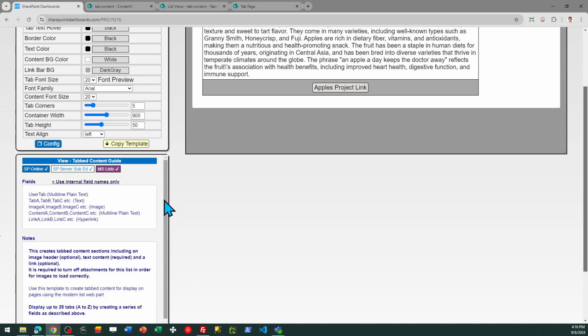The first thing to do is to set up your SharePoint list with the required fields. We need a multi-line plain text field called User Tab, named just as in the instructions. And then we're going to create a series of fields for the rest. So beginning with the tabs, which show on the tab labels at the top, we need to have text fields named Tab A, Tab B, Tab C, and so on in series. And then we're going to do this same type of series with other fields as well.